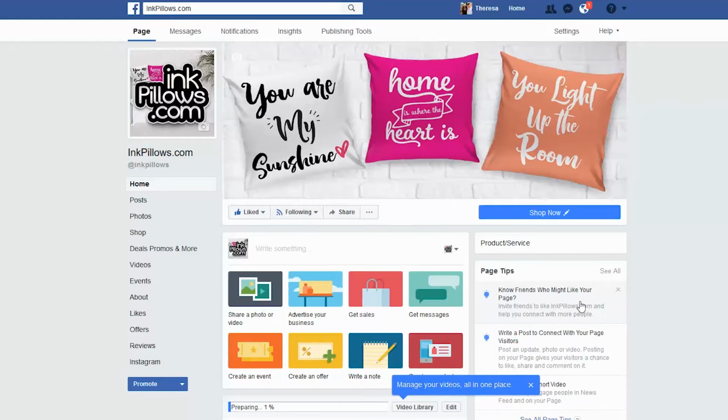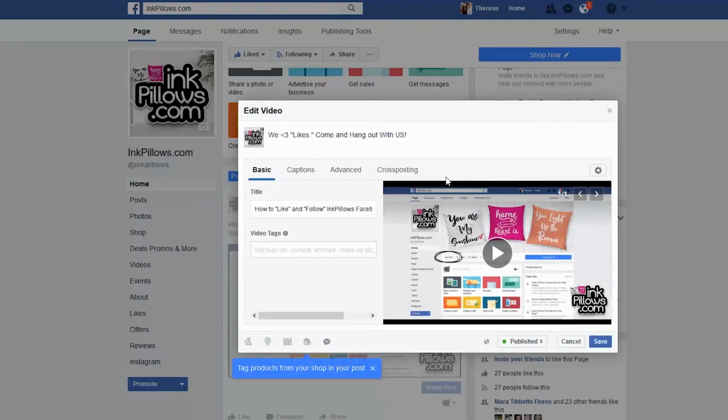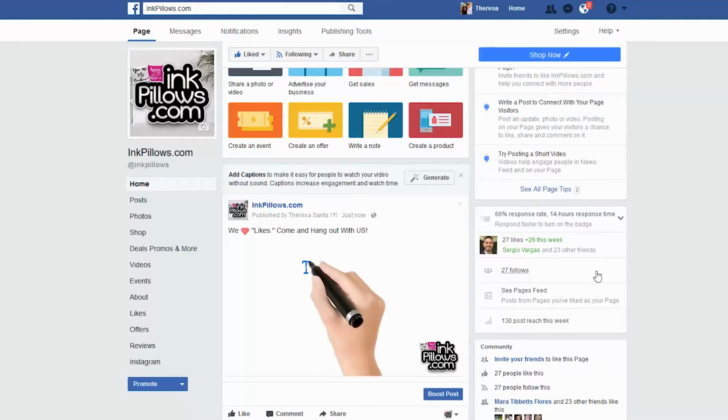Let's wait until the video is fully prepared. You can even continue to edit the video while Facebook is preparing. If you click on Edit, you can go back and change things that you might have forgotten. Maybe you forgot to tag one of the products as an example. I can see that my video is playing here.